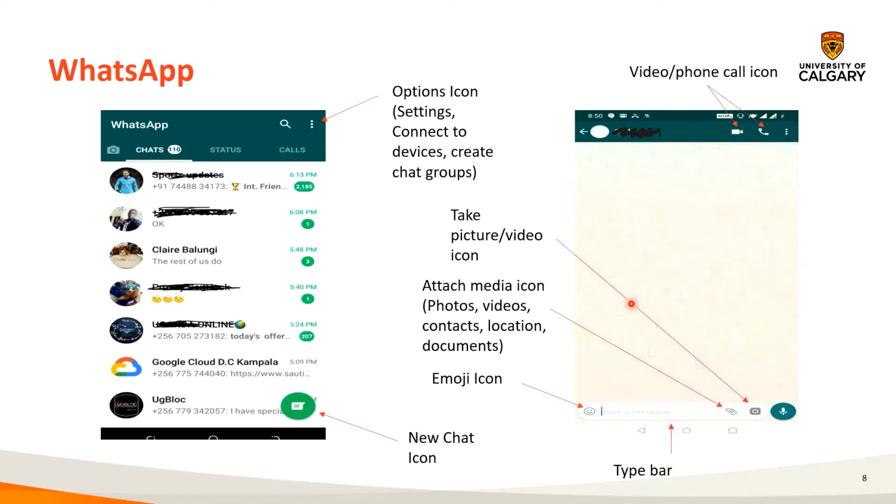But if you feel more like texting, you can just click on the type a message bar, and the keyboard will show on your cell phone, and you can type a message. Maybe if you want to add an emoji, you can do so by clicking on the emoji icon.